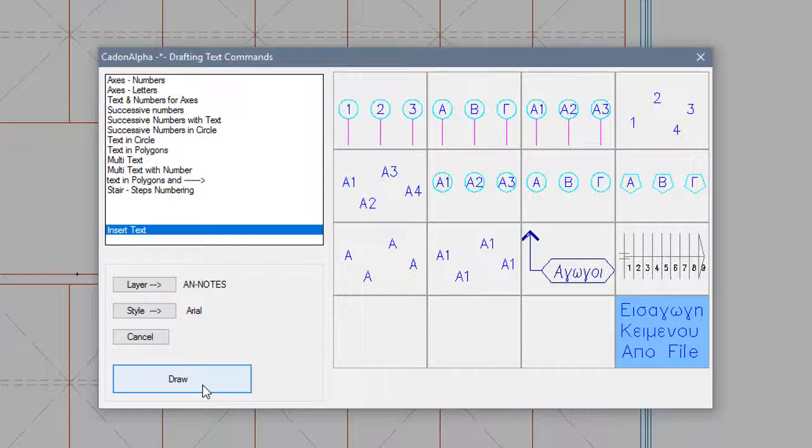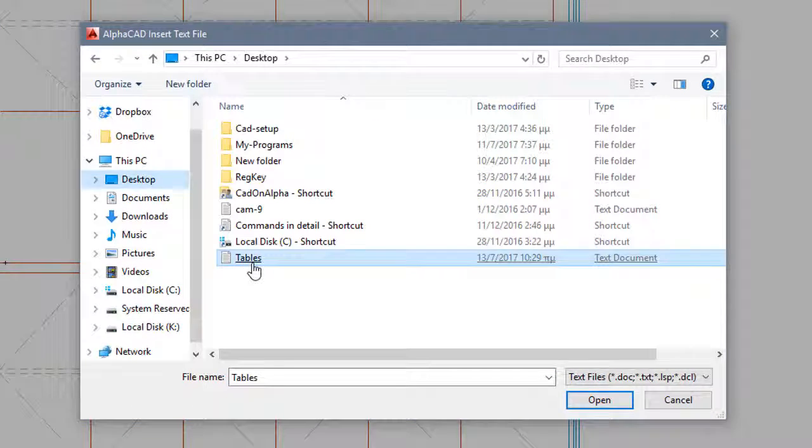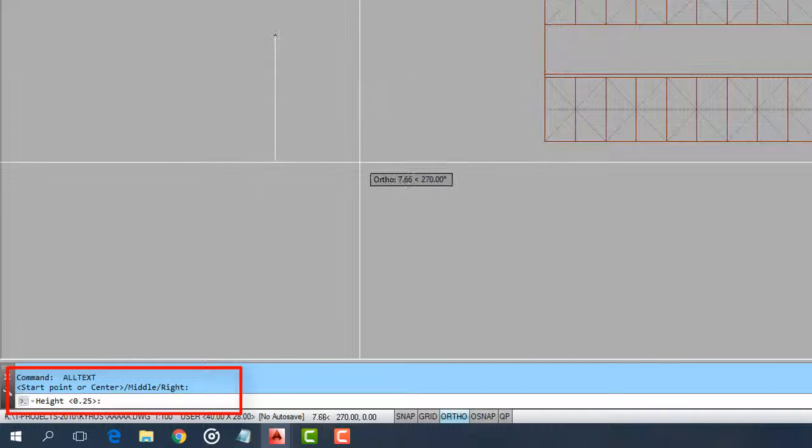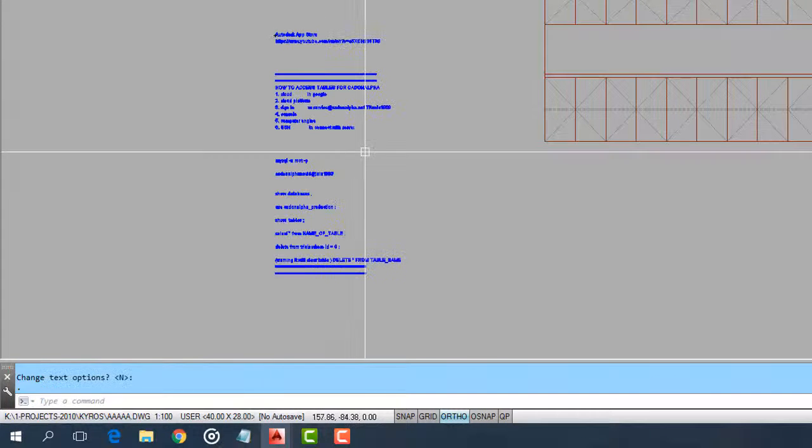Insert text. Command to insert a text file in your current drawing. Specify start point, set text height, set rotation angle, and set different options. Always follow prompts for proper results.